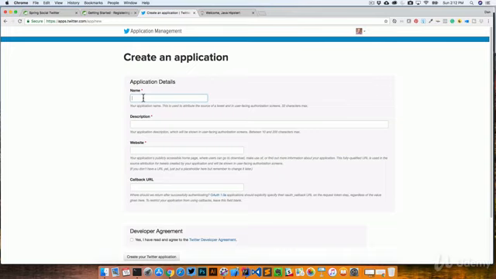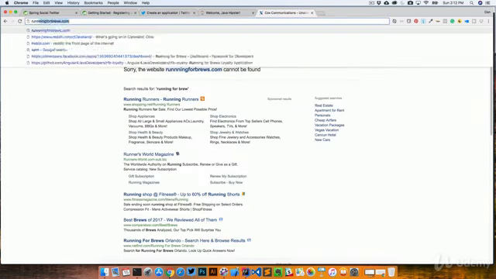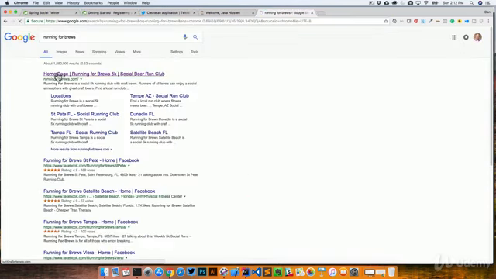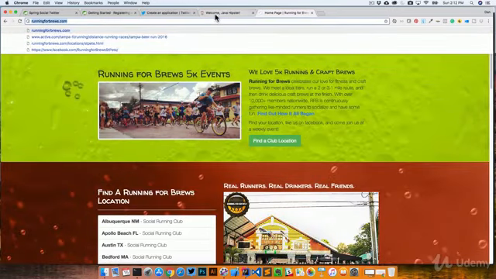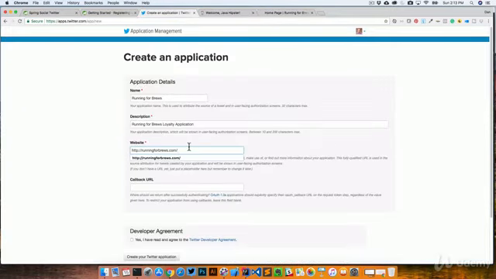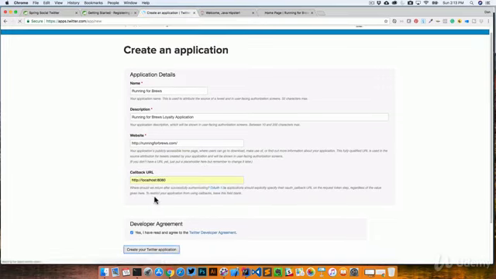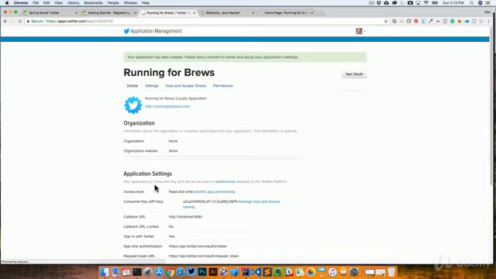The name of the application, we'll call this Running for Brews. And this is going to be our Running for Brews loyalty application. This is your application's publicly accessible page, Running for Brews. That's our publicly accessible URL, so let's go ahead and put that in. We'll say our callback URL. Right now, that's going to be our localhost 8080. We're going to agree, and we're going to create our application.